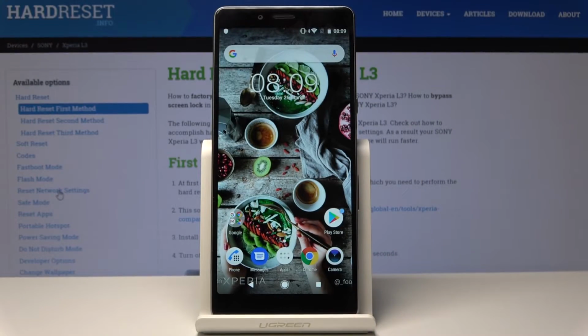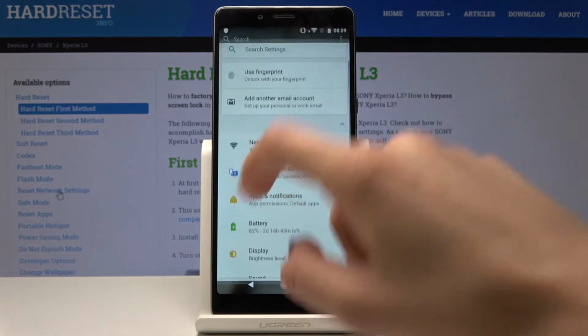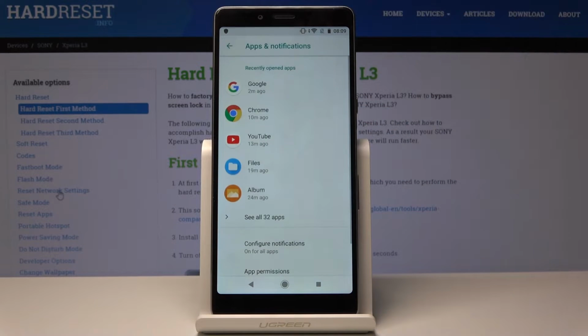Here I have SONY Xperia L3 and let me show you how to activate unknown sources on the following device. So at the very beginning, open list of all applications, then find and select the settings. Here you should scroll down and pick apps and notifications.